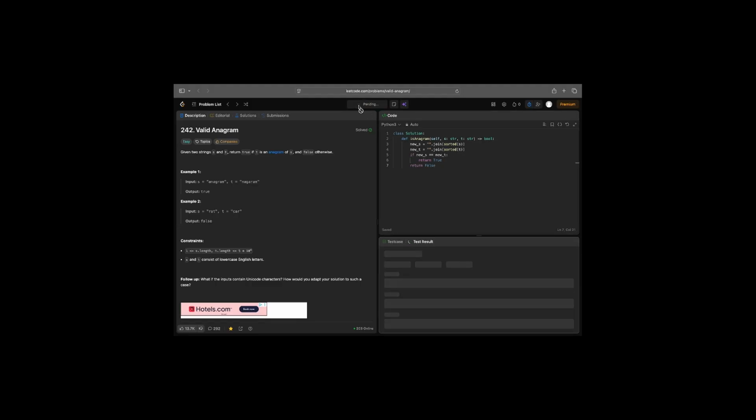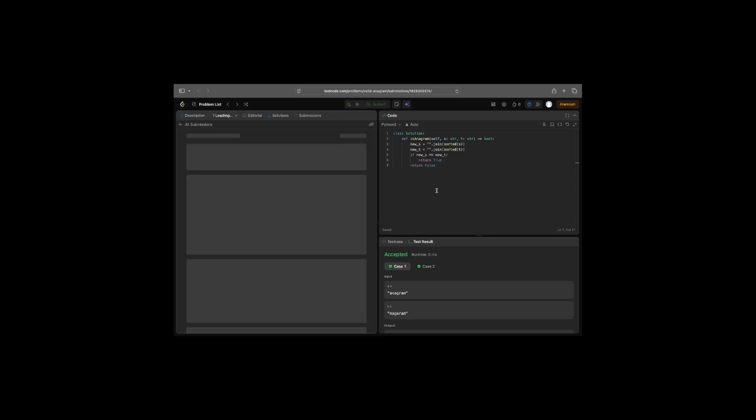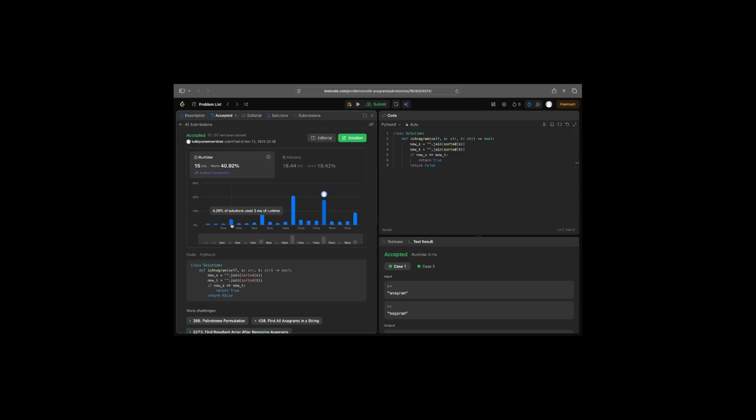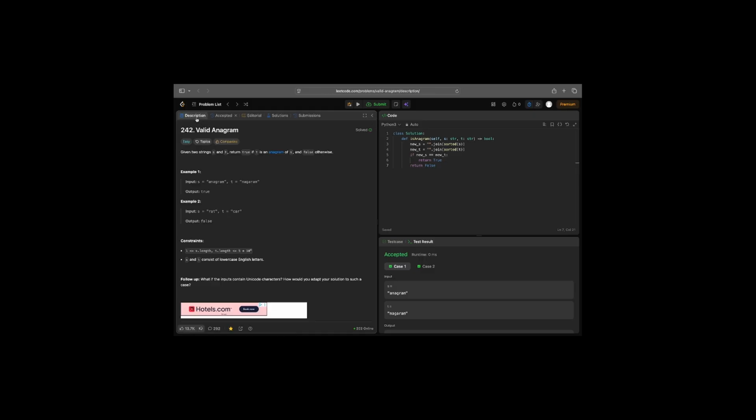Let's check our test cases. Yeah, these two are passing. Let's submit the code. Yeah, it's working as well. So the brute force is working successfully.